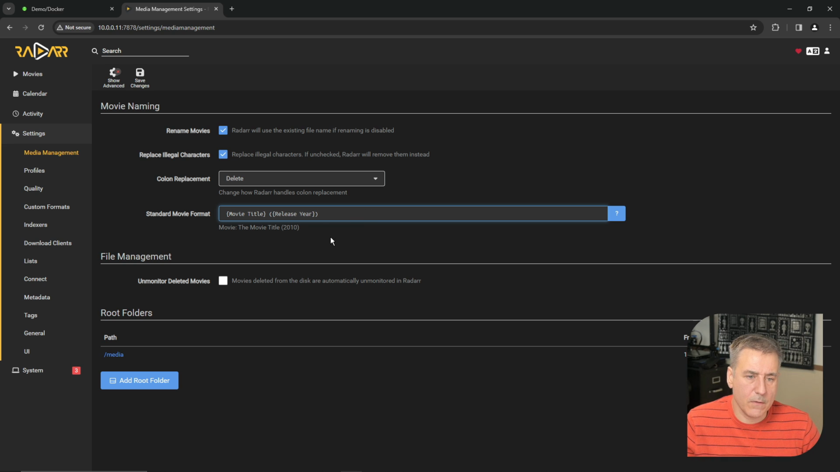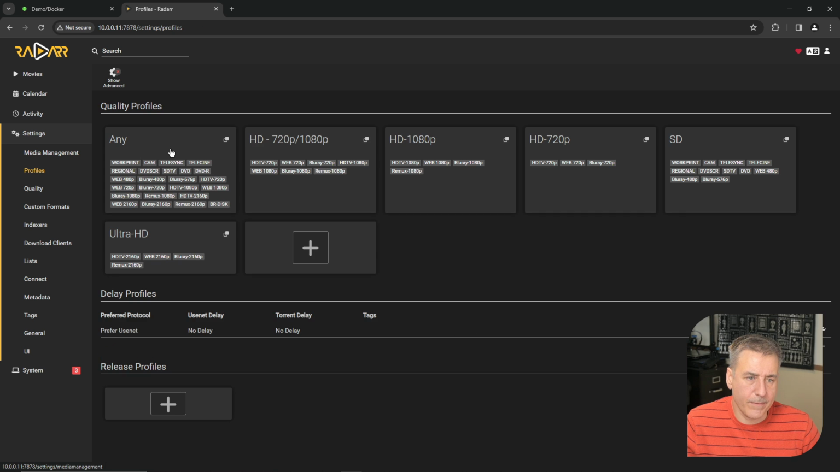And the next option down gives you the ability to unmonitor deleted movies. So if you delete a movie, it will automatically remove it from the monitored status, which in this case, I would like to do. Once you're done there, go up to the top, click on Save Changes. The next option is Profiles.